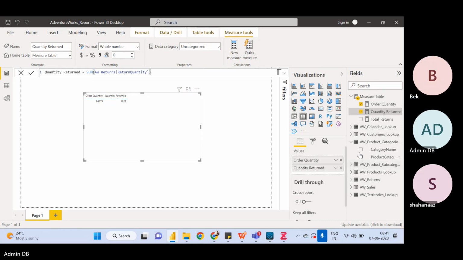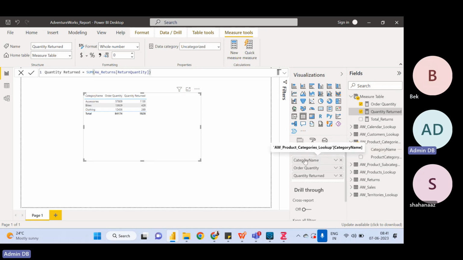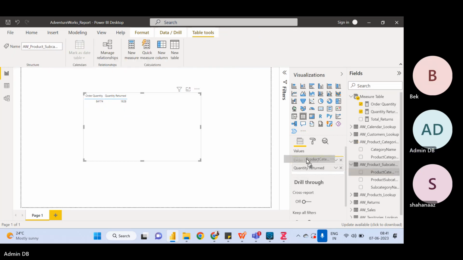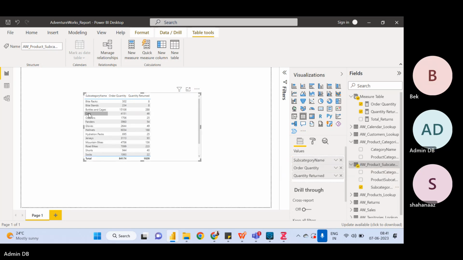Yes. Okay. And this number will change depending on whatever filter we apply. If we apply category name, it will be different. If we apply something else, like subcategory name, it will be different. Let me apply subcategory name and show you. Because subcategory is a lot, it's coming these many times, because we have multiple subcategories, right?